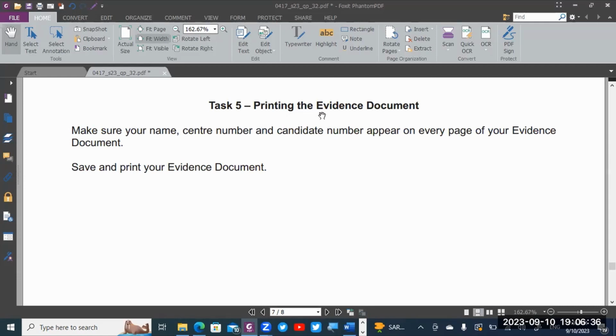Task 5, printing the evidence documents. Make sure your name, center number, and candidate number appear on every page of your evidence documents, as he mentioned before in this paper, that I have to create a new Word document. Then I will enter my name, center number, and candidate number on every page. So I will put it in a header or footer as you like. Save and print your evidence. We will save it because you add many screenshots or one screenshot, whatever, you have to save it as well. Then print it.